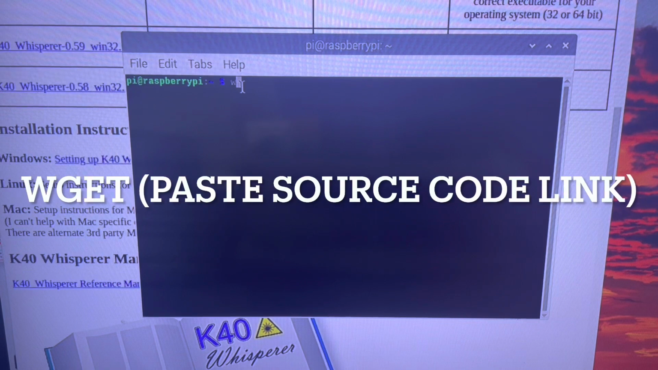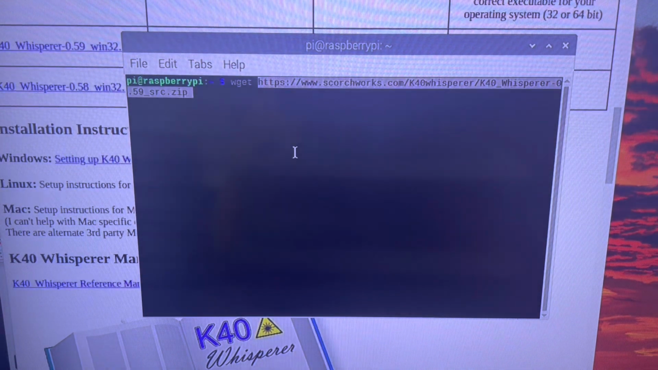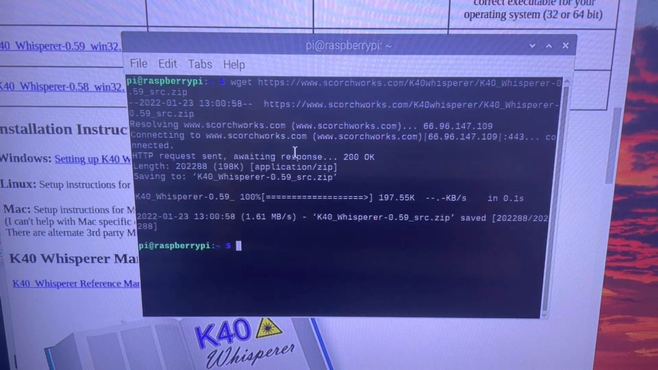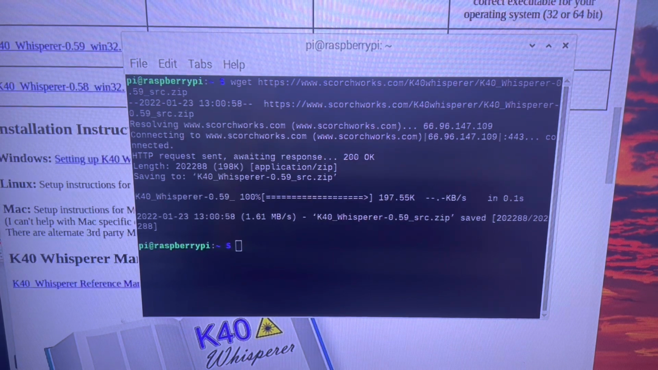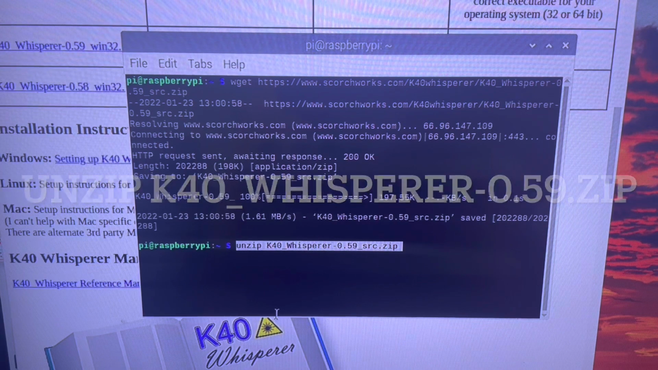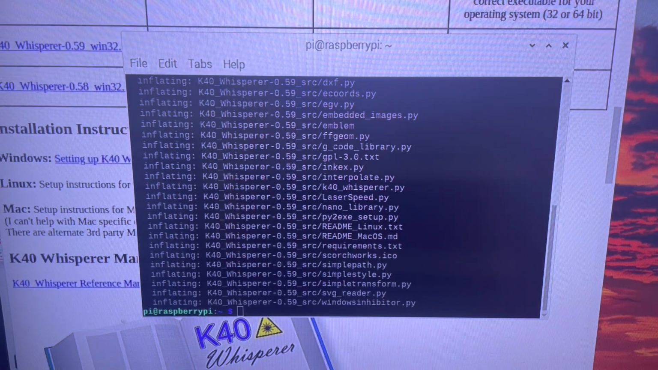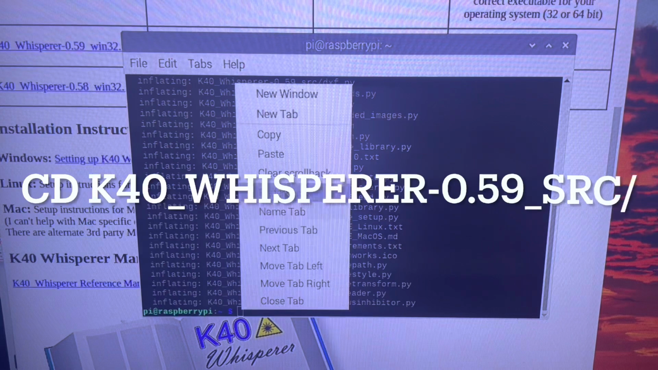Okay, so now the first thing that we need to do is get the source code. So wget and then paste that source code link that we just put in there. There we go, hit enter. There we are. Now we need to go ahead and unzip that folder. So we're going to unzip K40 Whisperer -0.59 zip, and it'll unzip that folder. From here, we actually have to get into the folder. And so with that, we're going to use the command cd k40 whisperer.